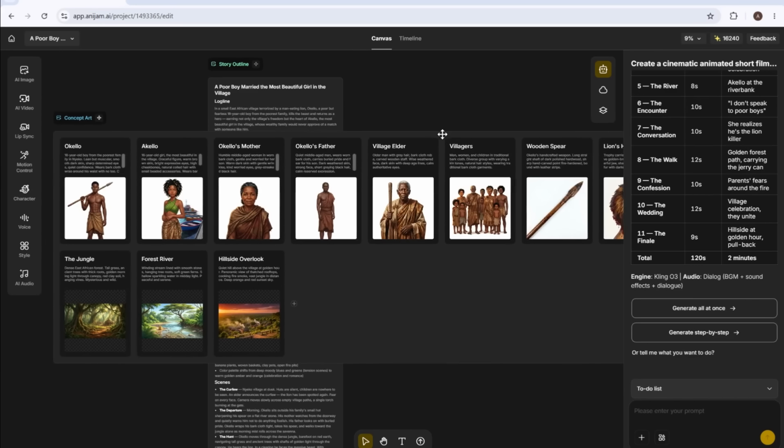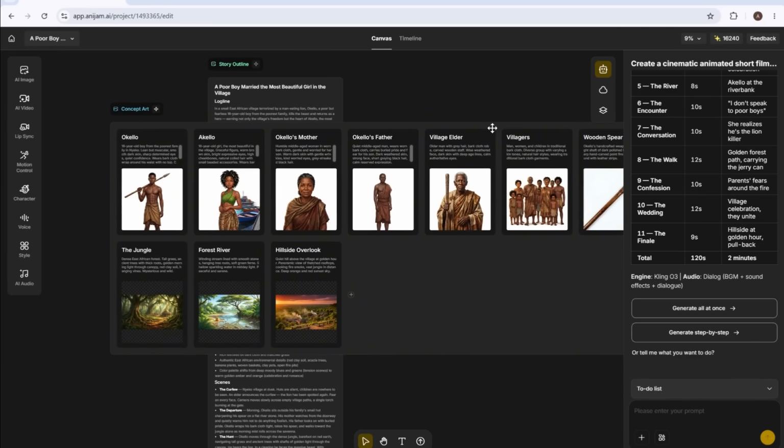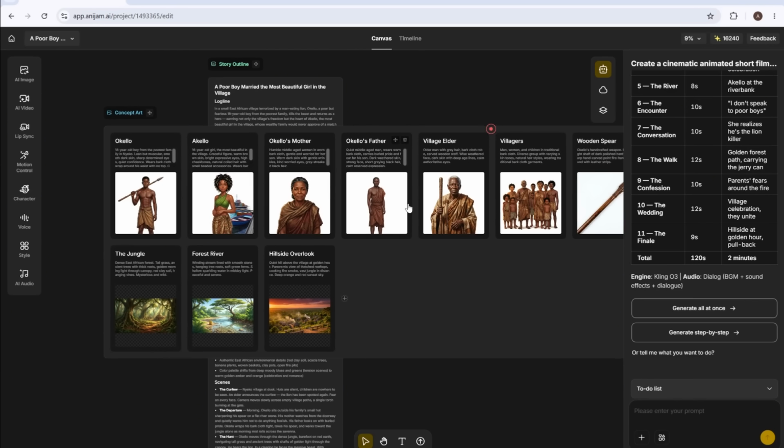And that is exactly what gives AI-generated videos that professional studio quality feel where everything looks like it belongs to the same world. When the concept art finishes loading, review your characters carefully. If an extra character has been generated that does not belong in your story, or if a character does not match the description you provided, you can fix it right here without starting over.